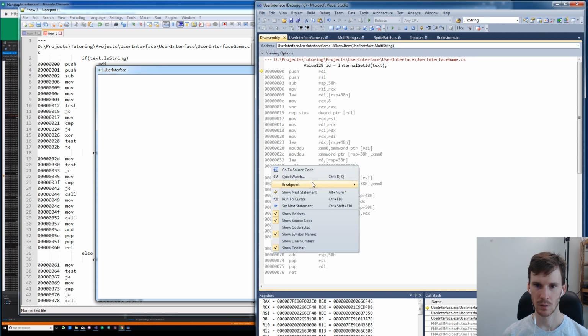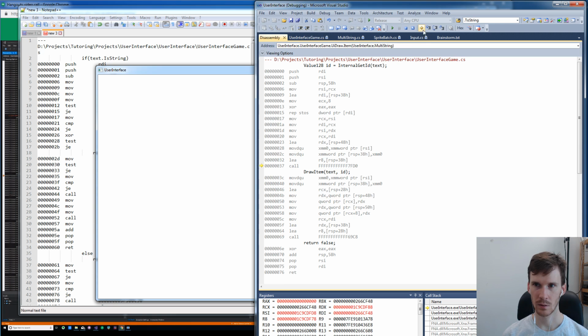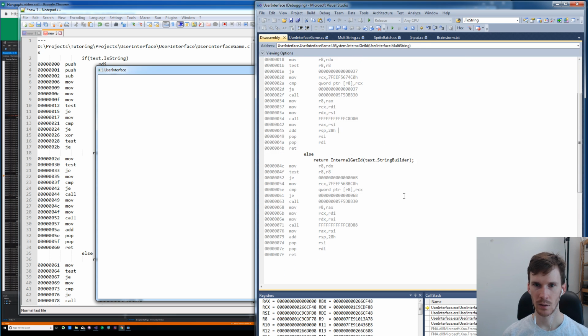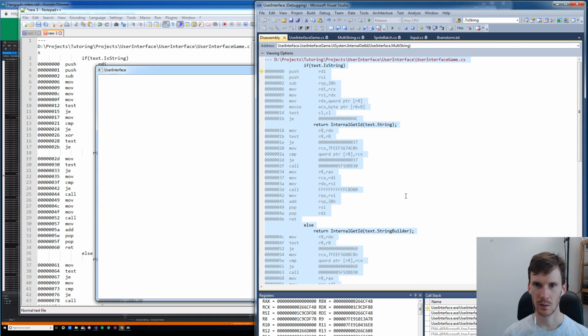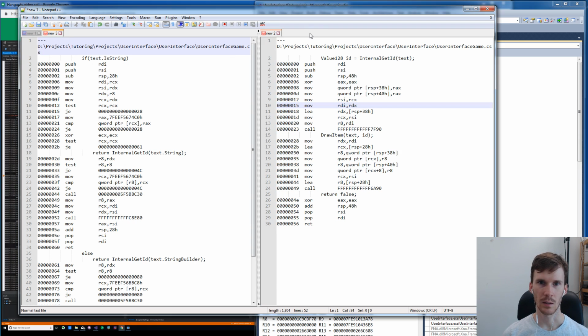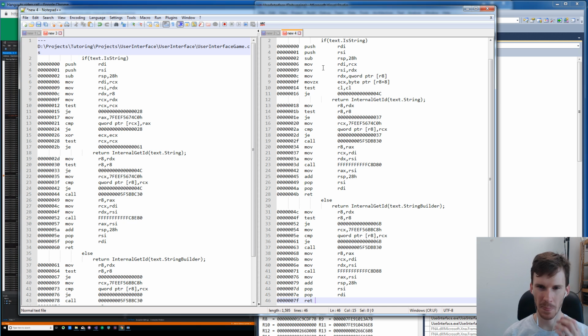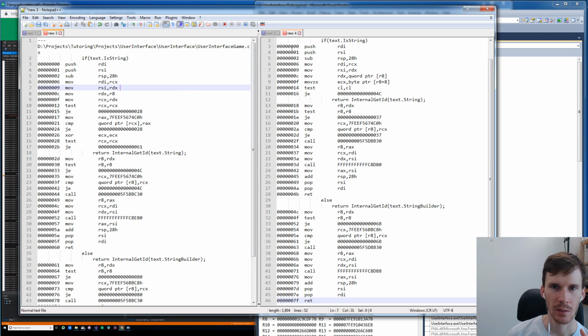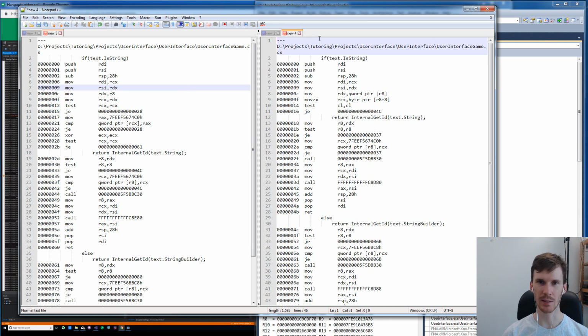Assembly, run the cursor, jump into it. Did I actually make the right change there? This is internal getid. I feel like this should be this way around. No, never mind. Anyway, so let's label these.